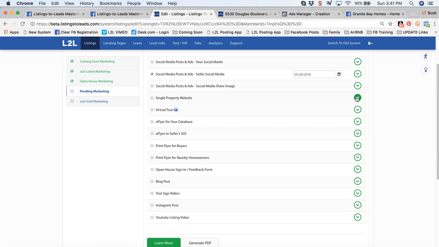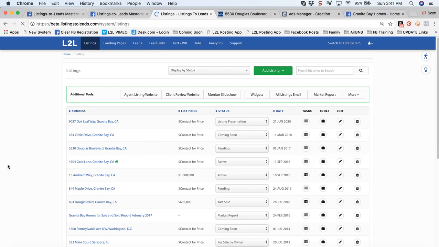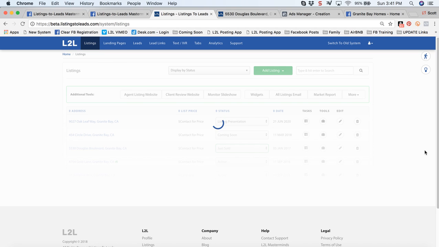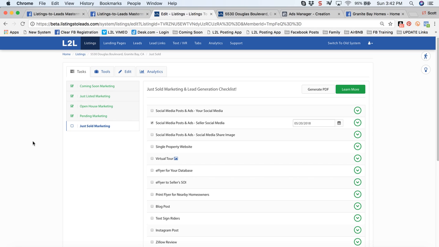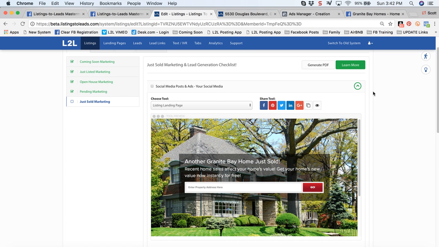All right, so we got a ton of tools here. And then of course, after this listing is sold, it closes escrow. I can just click here and change the status of that listing to just sold. And so you can see, once a listing goes into contract, we're not done generating buyer leads, seller leads, referral leads from that listing. We're going to generate a lot more business from this listing, even after it goes into contract and even after it is sold.